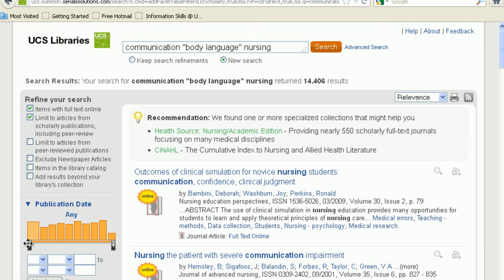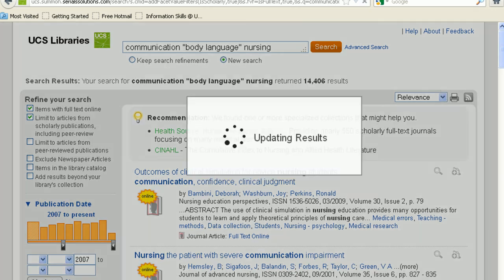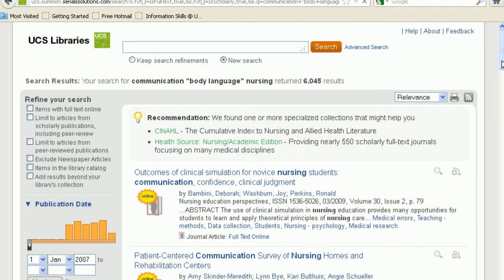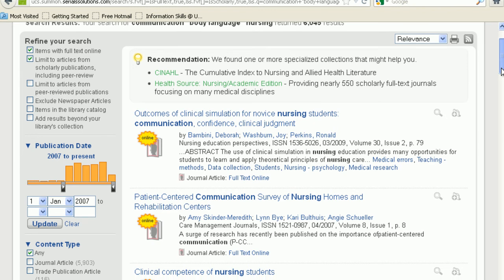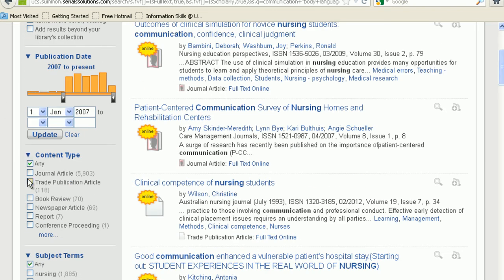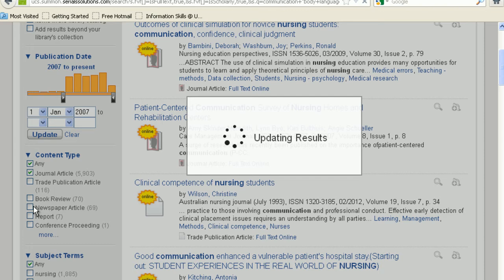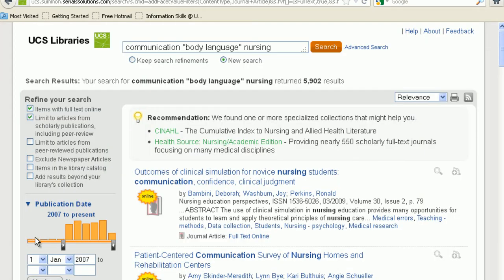I'm going to limit by year of publication. We'll go for the last 5 years. So I'm going to update again. Let's make sure that updates for me. Yep, so that's brought the search results down. And I'm also going to say I'm only interested in journal articles, not any of these other types of content. So I'm down to 5,000 results, which is still a lot of material.